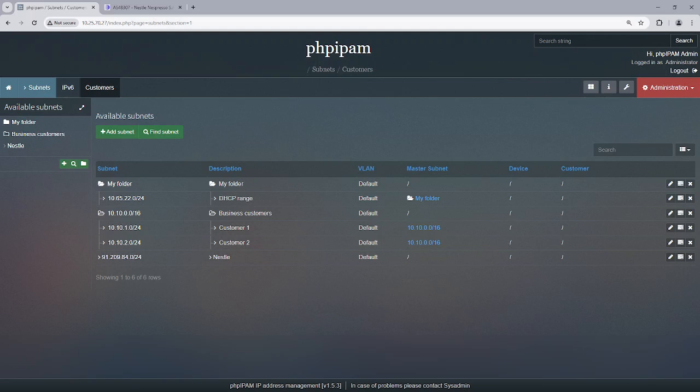Well, I hope this made understanding how to enable the RIPE import tool a little easier in PHP IPAM.